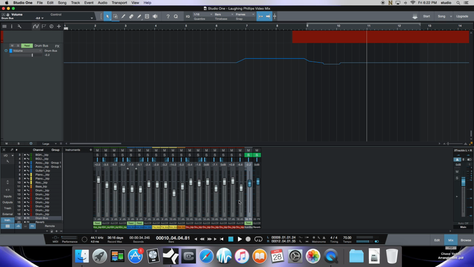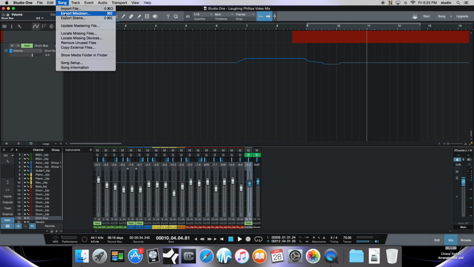So that's how you automate a mix. Once you get your mix automated, you should pretty much have your final version of that mix, or at least your rough draft of that mix, if you want to think of it that way, and that you can take out, listen. I would bounce it out once again, track song, export mix down, and then turn that into a WAV or an MP3 file or something.